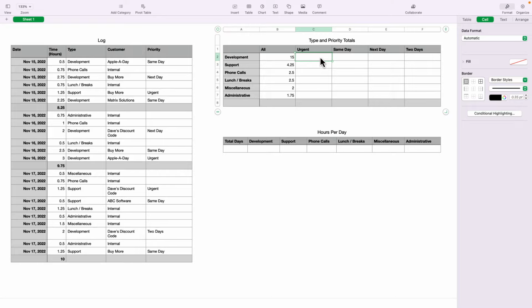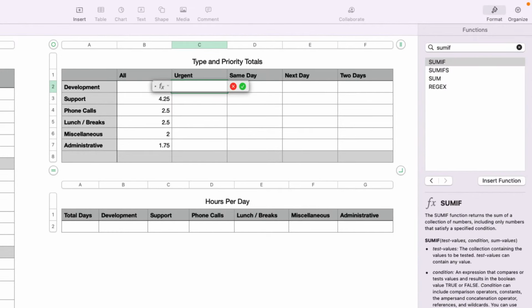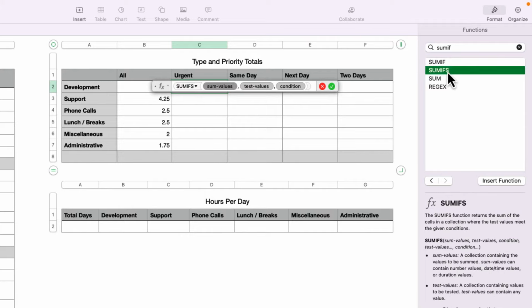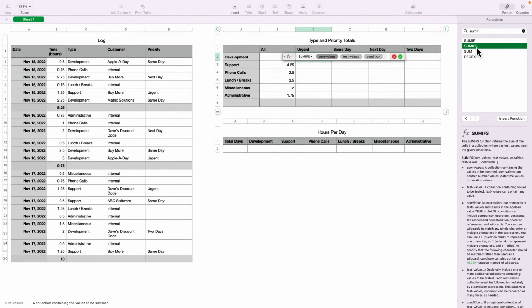So I'm already in the development and urgent cell. I'm going to press the equal sign to bring up the formula editor. Now the last search is still here, so I'm going to double click on SUMIFS. So you can see it already fills in the formula editor with SUMIFS. And like I just said, the sum values is the first parameter. It's already selected, so let's go over to time and select the top of that column. And then we're going to do the first test value. So we'll select test values and select the type column.